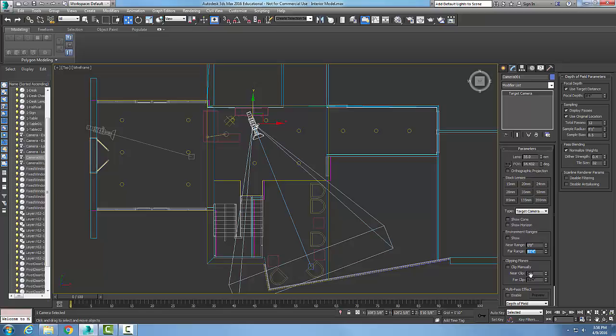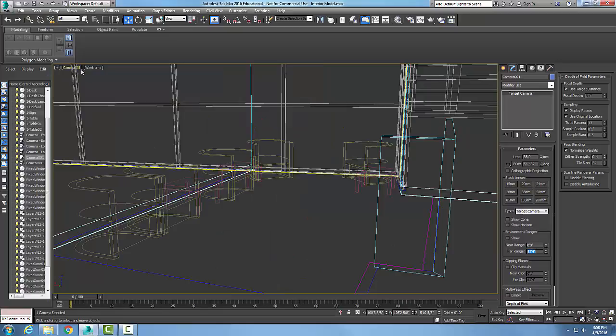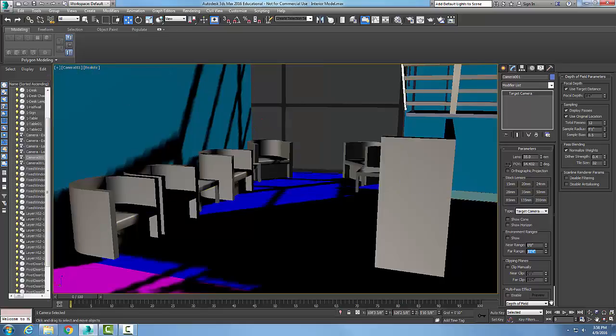And so we can do a lot of nice work with our cameras. And remember, if we want to see what it looks like, we just come over here, pick on here, cameras, and we'll go to camera 1. And I'll go to realistic, and that's what we look like with our 35mm lens in our parameters rollout of our target camera. So target cameras, parameter rollouts.